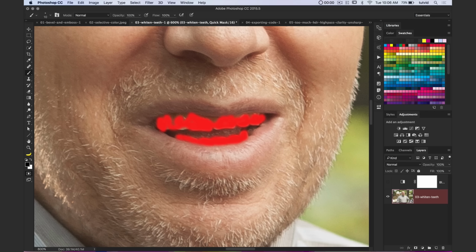And by the way, I'm slowly painting. Why? Because I don't have my tablet, so I'm just working here with the trackpad on my MacBook. All right, so I've got this selection painted. I hit the letter Q. It's going to load it as a selection.